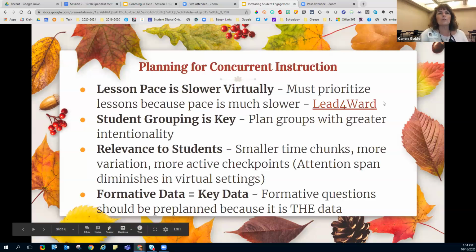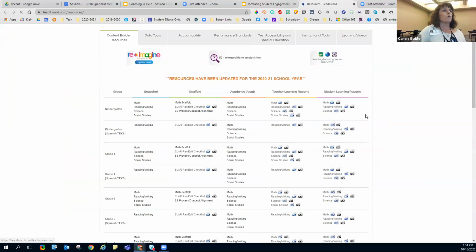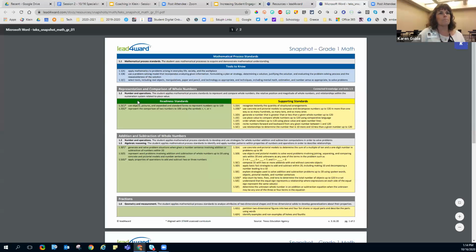And I love Lead Forward. So I'm going to click on this link and take you here. I'm just going to scroll down and grab math right here. First grade math. As you look at these standards, you have to realize I've got to make sure they understand these readiness standards. Maybe I'm just going to focus on these. We're going at a much slower pace, so you're going to have to prioritize. You can't try to hit all, how many is this? 10 of these. You're going to have to say, okay, I'm going to really make sure they understand all the readiness standards.